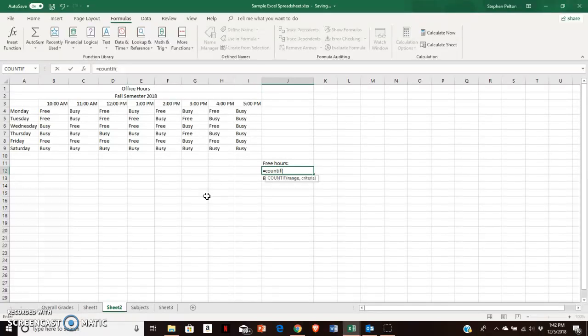And what I want to do is put my range in. So this is going to be B4 colon I9. And what is it that I'm actually looking for? Well, in this case, I want the word free. And what happens when I hit enter? It counts the number of words itself.